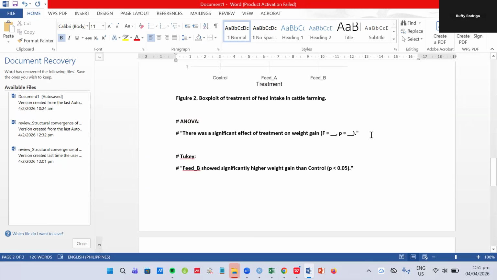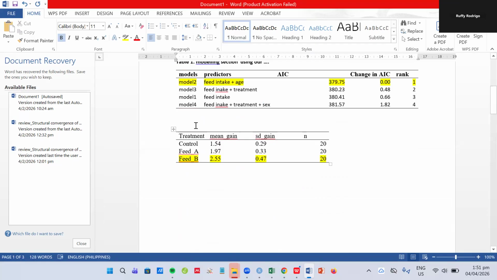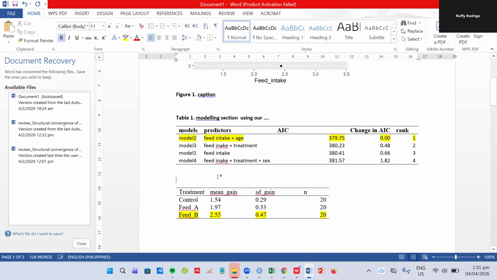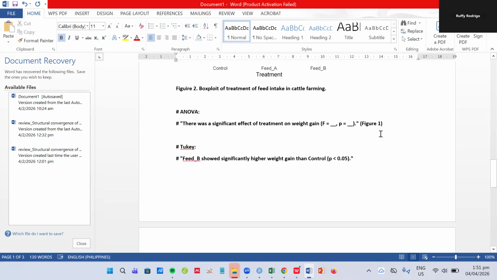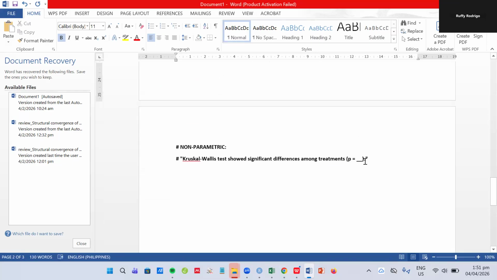You can say there was a significant effect of treatment on weight gain. You just have to write the p-value and the estimate, and then you can refer to the table or figure one. This is table two, so just put it there, table two, and then you're good to go. Tukey based on difference and control, and non-parametric control difference, and then you can say figure two. So I think that's the end of the story here.